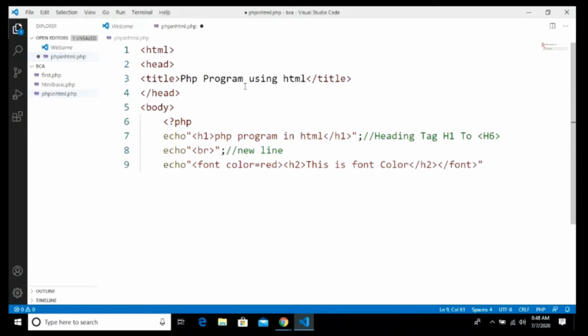At the last, don't forget to give a semicolon. Without a semicolon, your program will not run. So always make a habit to give a semicolon. I write in comment, for example, font color.